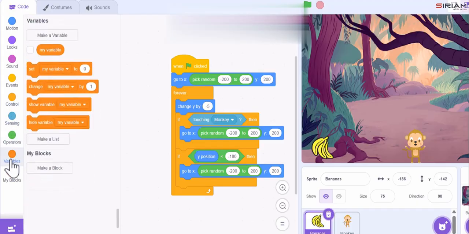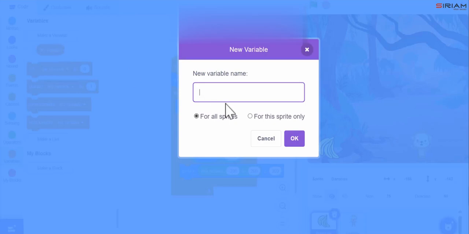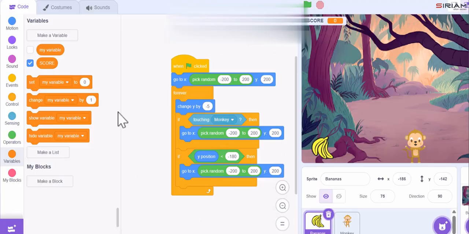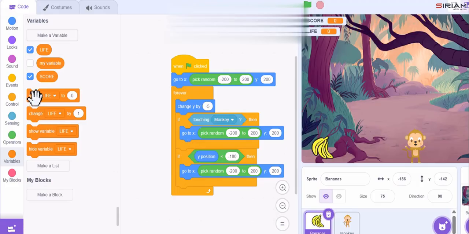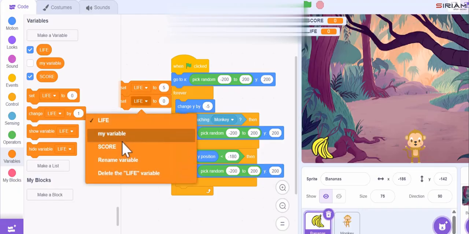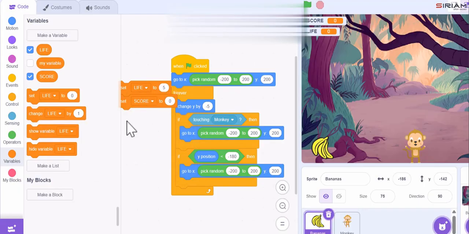So we'll go to the variable section and make two variables according to our use. One is the score variable and the other variable is life. We have to set the initial value of life to 5, and the initial value of score will, of course, be 0. There's no doubt of that.